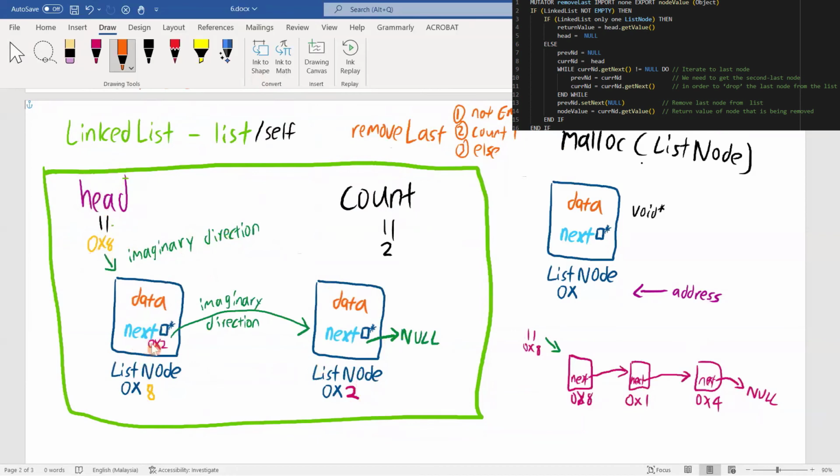Is the next null? The next is not null, right? If the next is not null, then you follow your imaginary direction. You follow your imaginary direction, you check, is the next null? If the next is null, then you know this is our last node. This is our target. You want to remove this one.